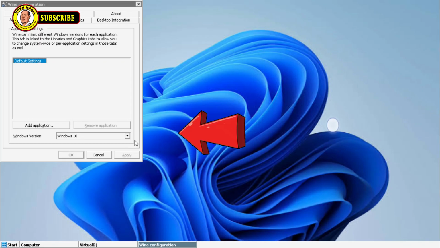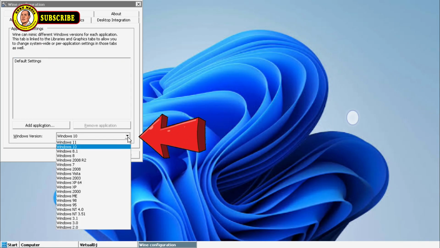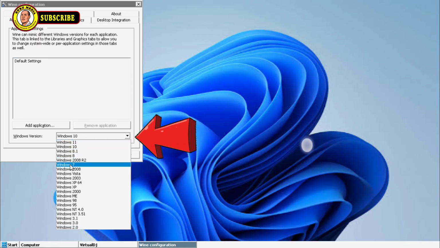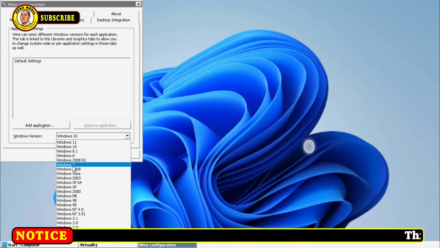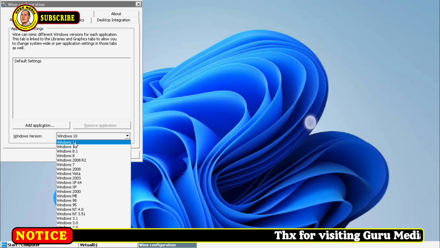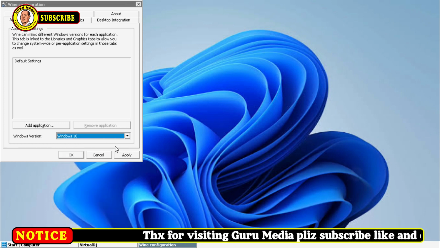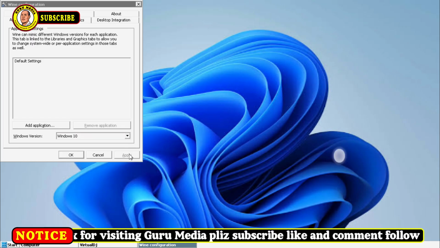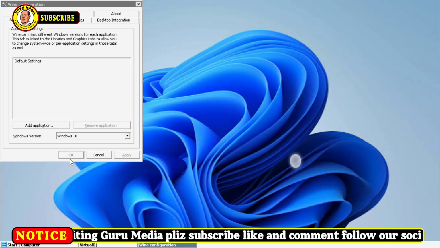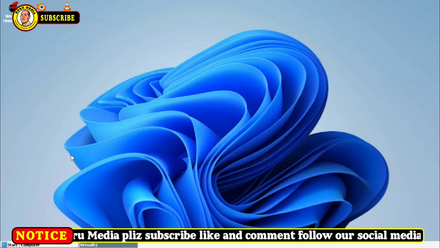Now what you do is tap here, this one. By default, yours will be in Windows 7. Now don't move it to Windows 11, we haven't tested Windows 11 yet, but move it to Windows 10. Yes, tap on it. Then tap on apply, and after tapping on apply, you tap on OK.